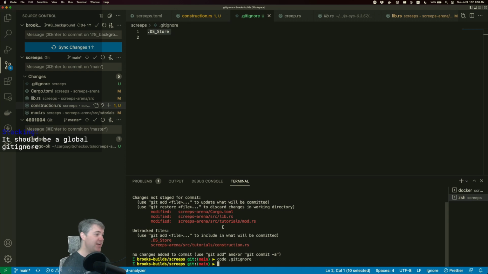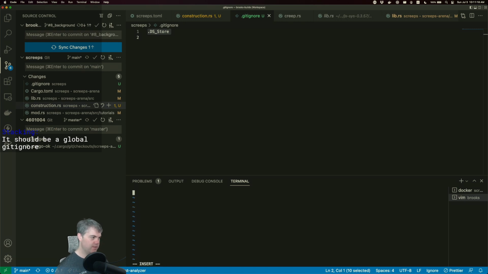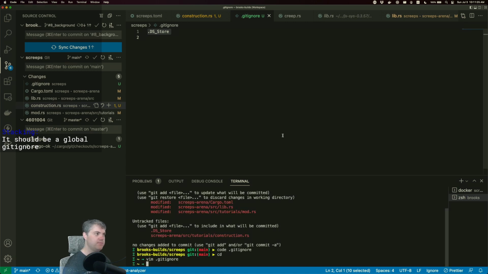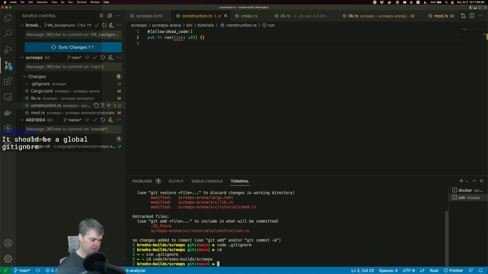Should be a global git ignore. I really should do that. Let's see, global git ignore. I can just do that in my home directory, right? I can just do vim .gitignore. Let's throw stuff in there. It's actually close you and code spelled Screeps.